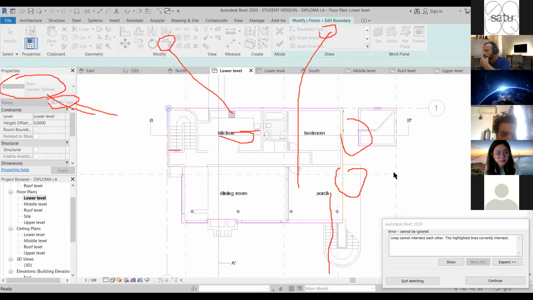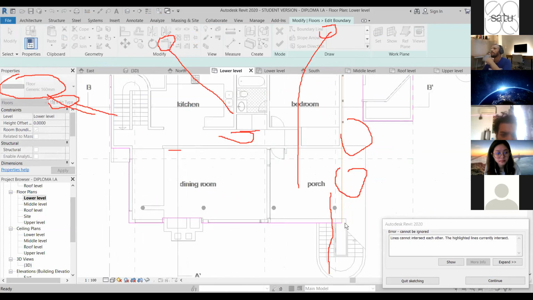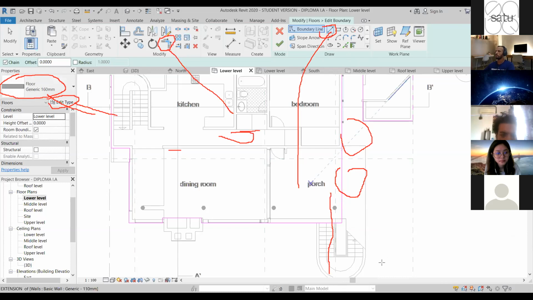One second. Cannot intersect each other. The highlighted line cannot intersect. Okay, give me control, please. Did you give me control? Request control. Okay. Give me control. Already.